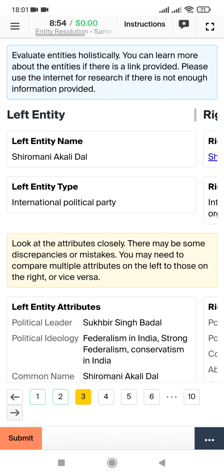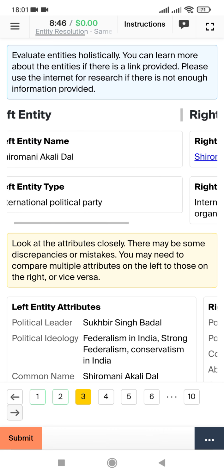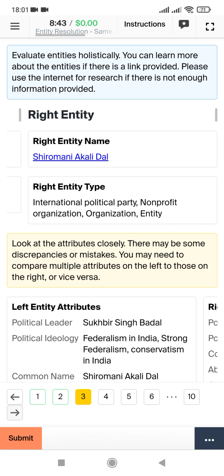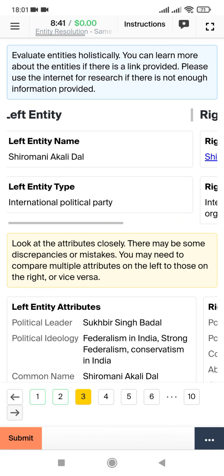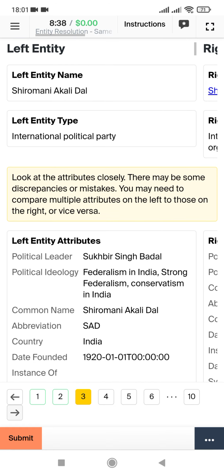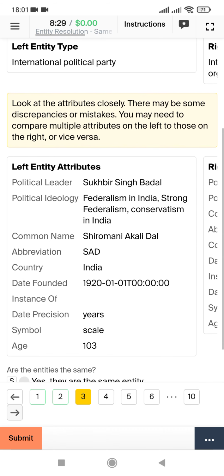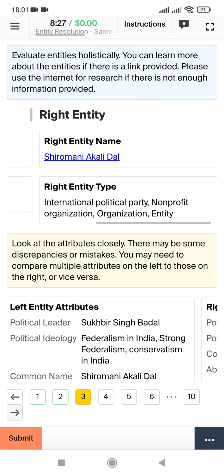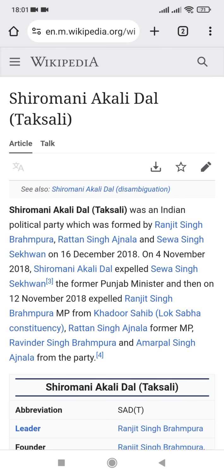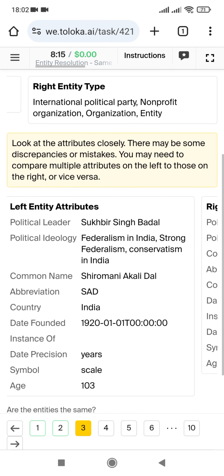So another one here is some person name, international political party. In the right, the name is same, the profession is same. Name is same, I think. Let's check Wikipedia. So I think the information is all same. Yes, the information is same.